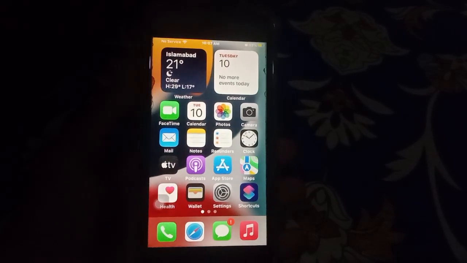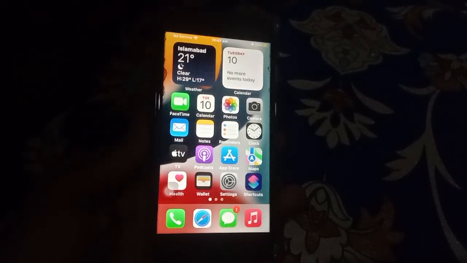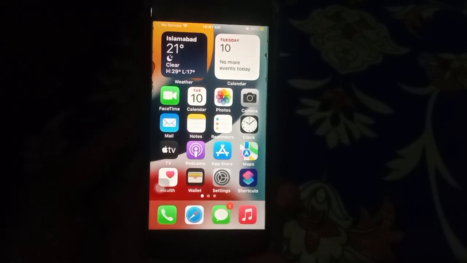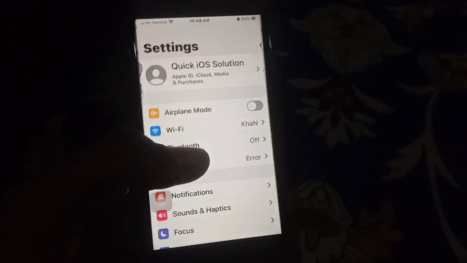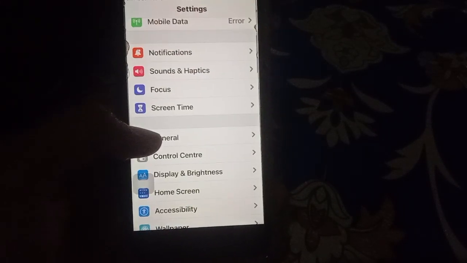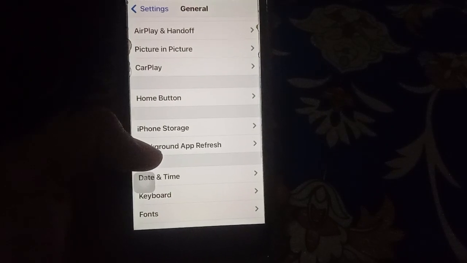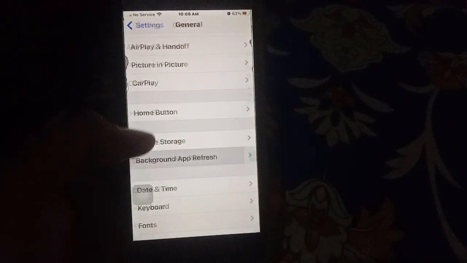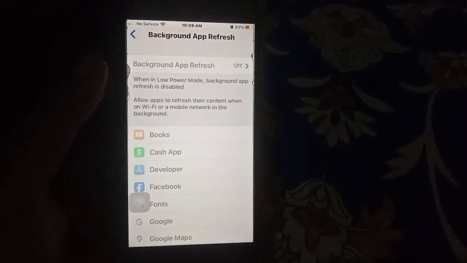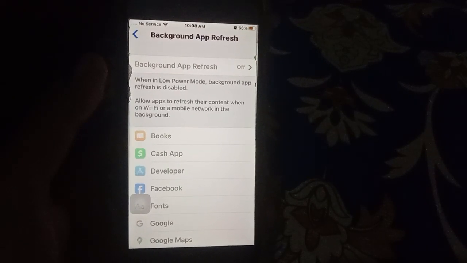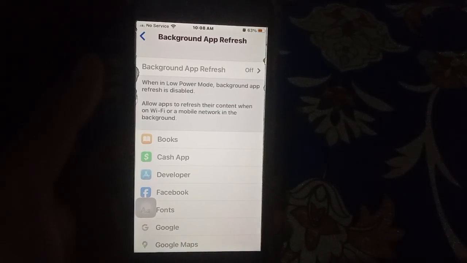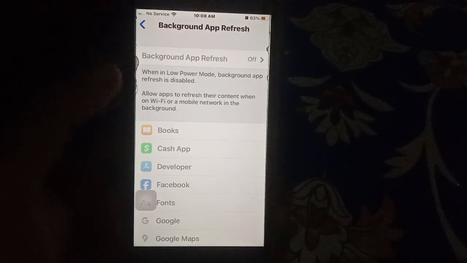If the first solution is not working, the second solution is to disable background app refresh. Open Settings, scroll up, click on General, scroll up, then click on Background App Refresh. I have already turned it off. You should turn it off when low power mode is turned on, so background app refresh is automatically turned off.